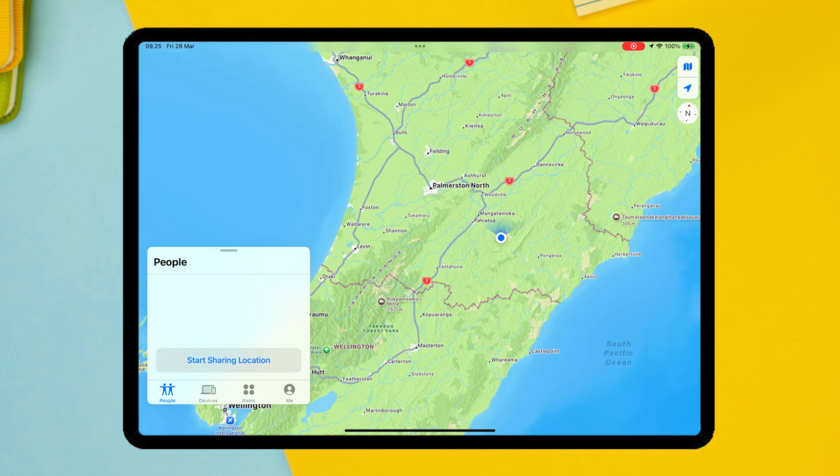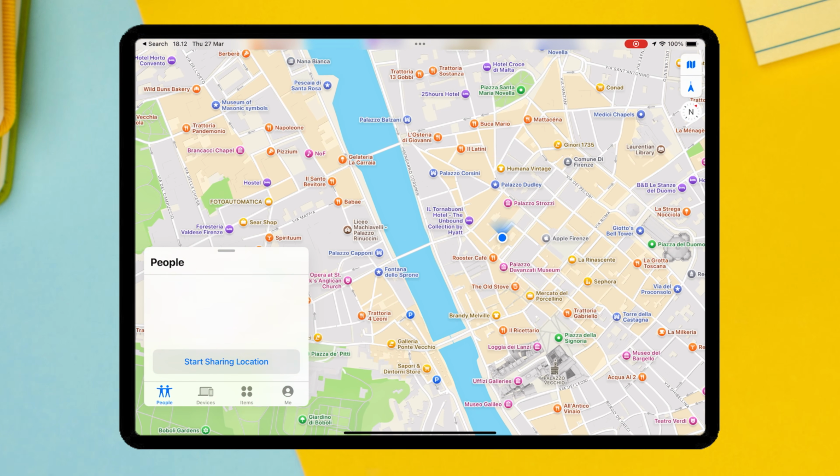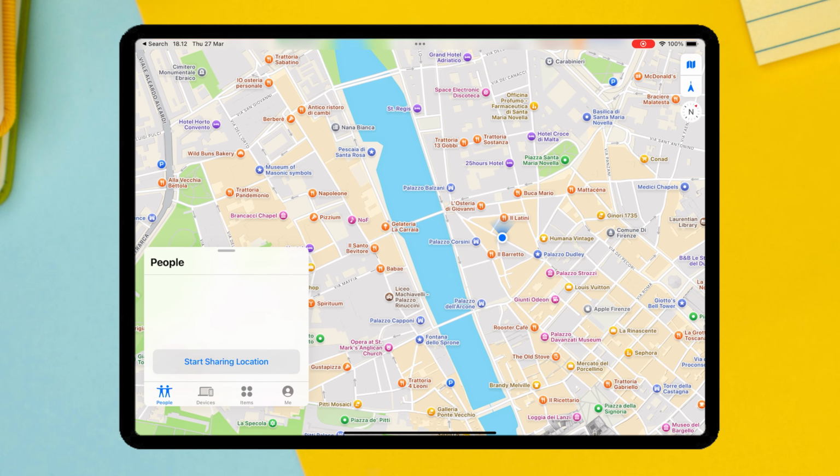As I mentioned before, it is completely free, but the only disadvantage is that the fake location will stay on your iPhone for like 5 to 10 minutes only. And that's it. 2 easy ways to change your location on Find My iPhone. Which method do you prefer? Let me know in the comments below.